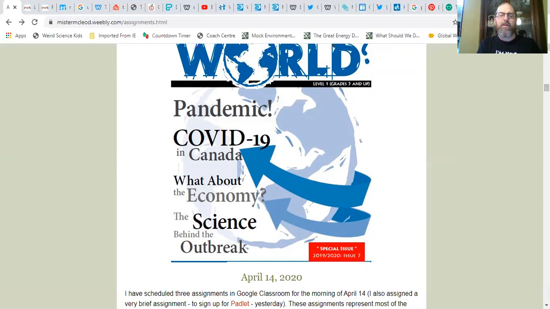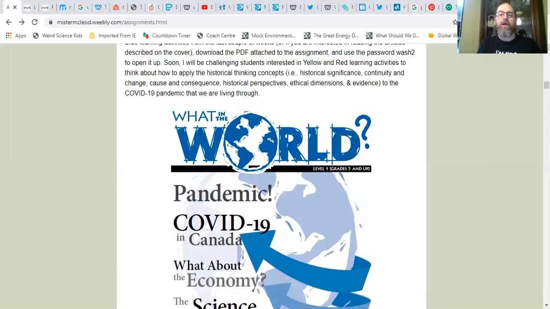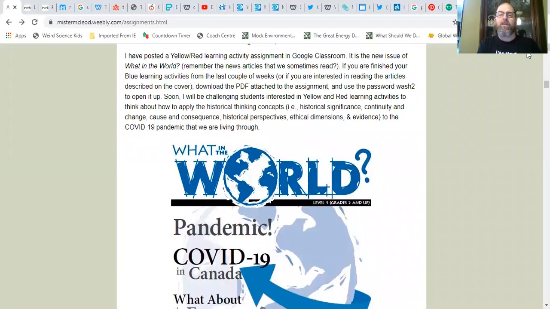So if you're interested, there's a password to be able to read the PDF. So when you download or you click on the PDF in Google Classroom, you'll have to enter the password, which I have described both in Google Classroom and in the email I sent you, and it's also here on my assignments page. So the password is WASH2.